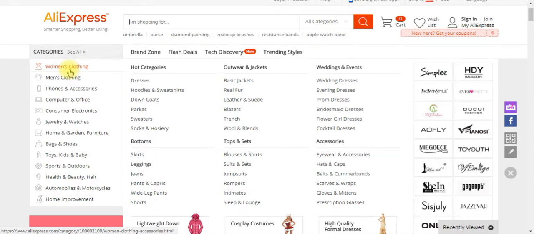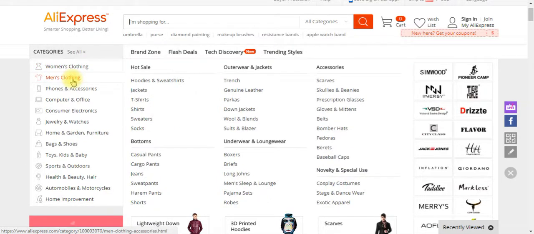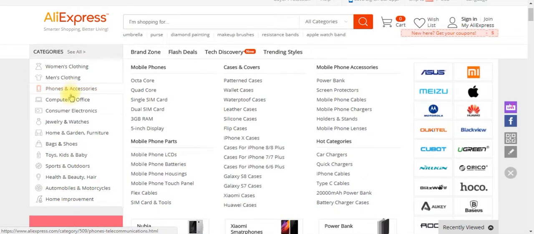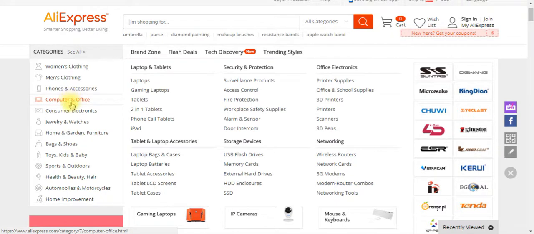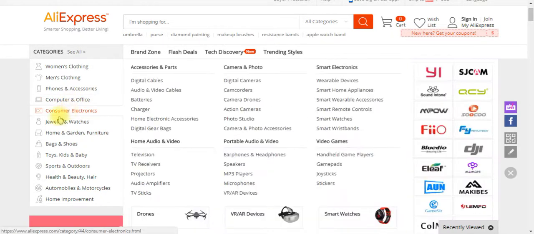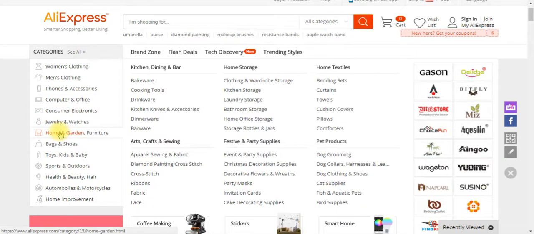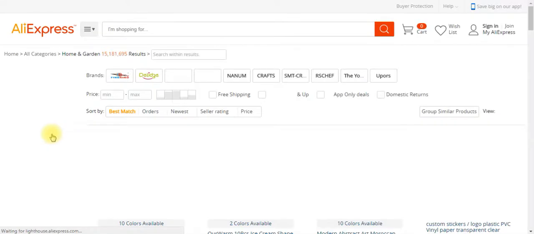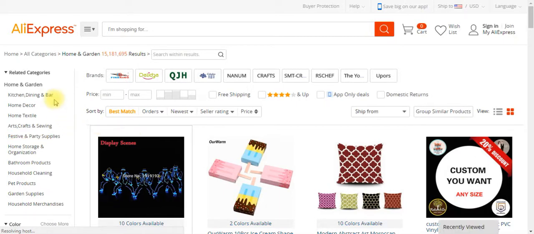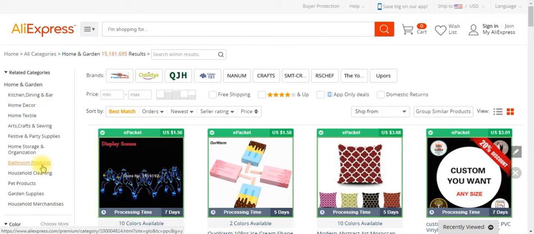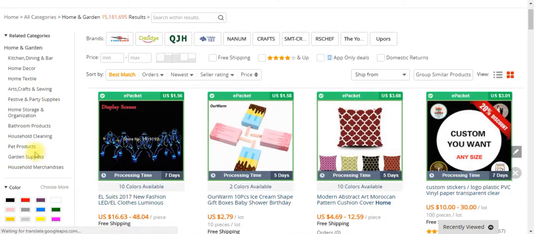So what you're going to want to do is kind of go through these categories. As you can see, there's a lot of categories that you can go through here. One of my favorites is home and garden. So I can go ahead and click here real quick for you. And then you've got these subcategories. So let's take a look at pet products.